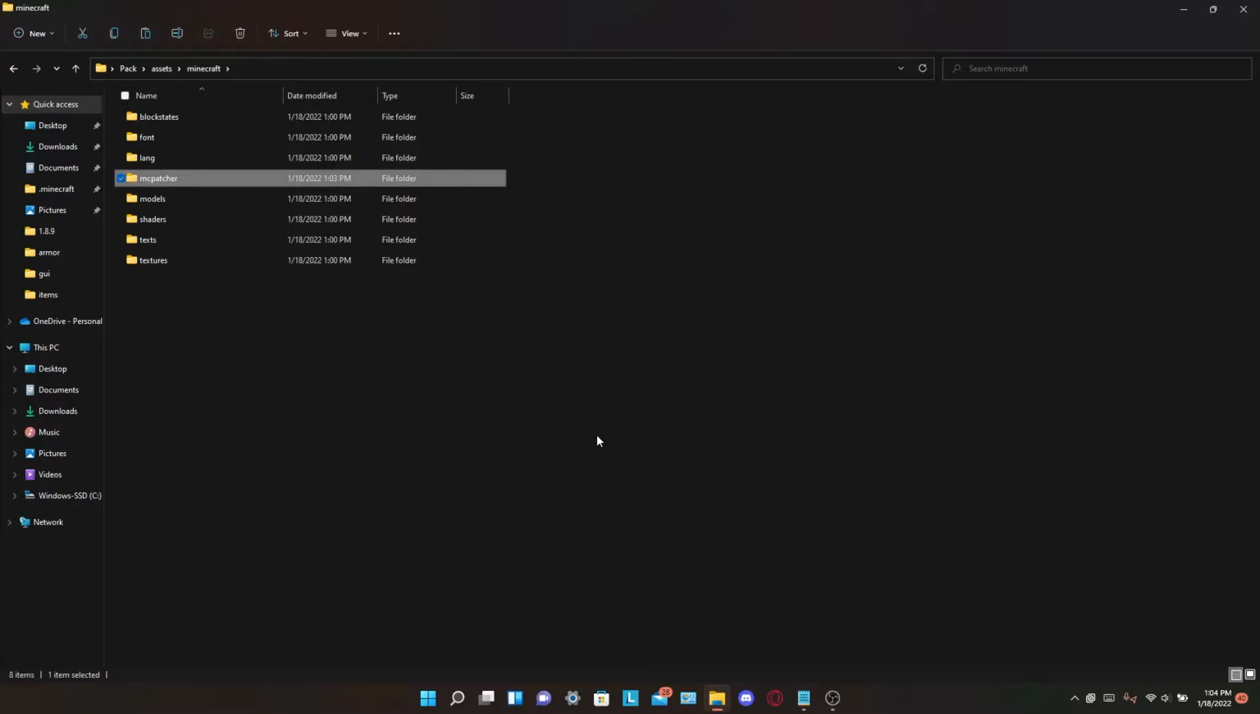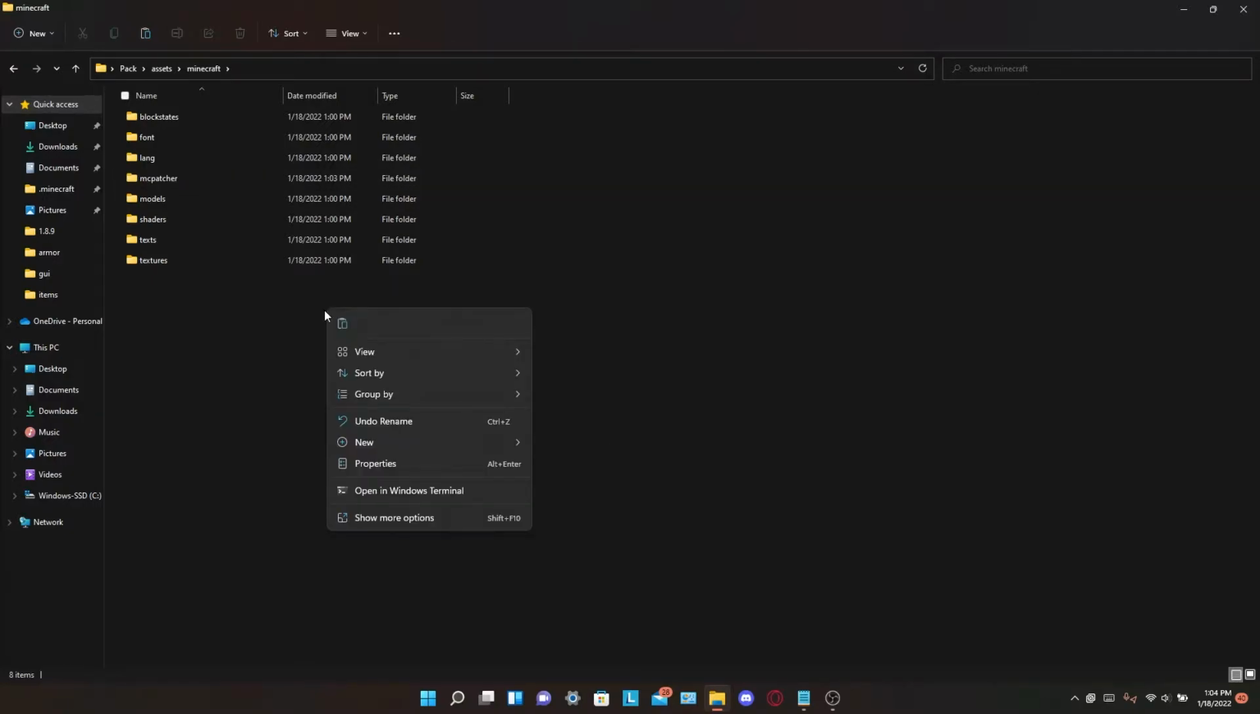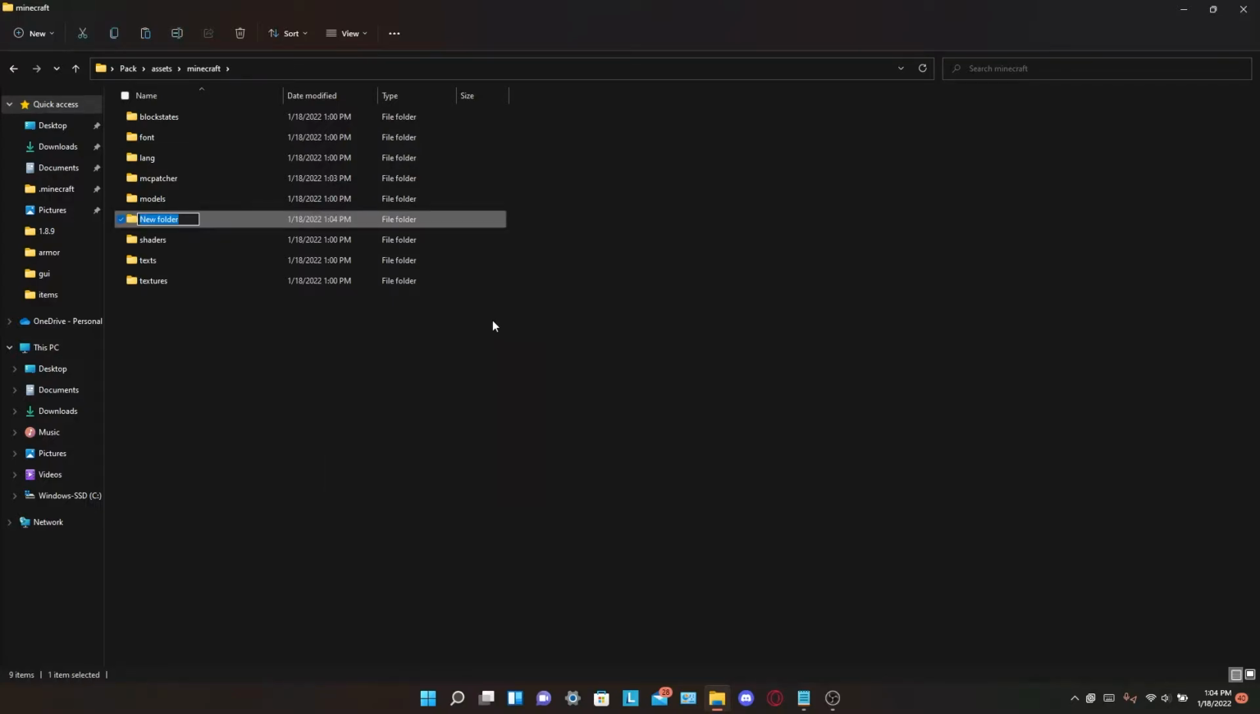The next folder we're going to be adding is a folder called Sounds. I'm going to go ahead, add a folder, and name it Sounds. At the current moment, these are all the folders we need. I'm going to go ahead and explain them all for you.